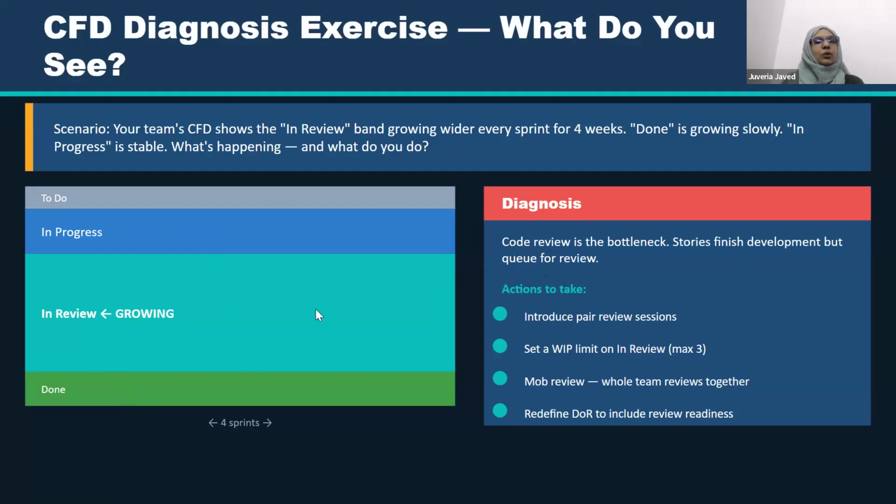Stories finish development, but queue for the review. So what are the actions we have to take in such cases? We have to introduce the peer review session, set a WIP limit on in review. Max 3 stories should be in the in review. So the person who is assigned for the review can complete one story, then suppose 3 stories are there, one moved to done, then only the next story will come here. So 3 stories at a time. We have to maintain a WIP. Or we can define that the whole team reviews together, or we can set the definition of ready, including the review also. Might be the QA is reviewing or anyone else. In such cases, we have to define the DOR accordingly. So these bands will help us decide what actions we have to take for the progress of our team, or for the progress of our work.